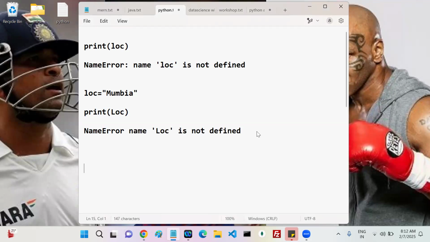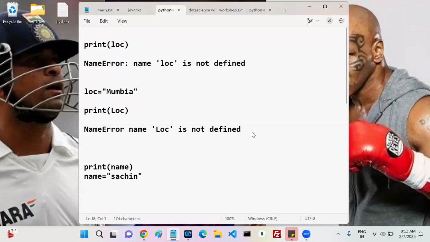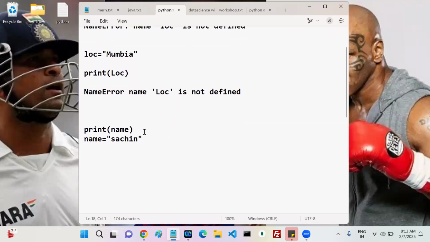The next one is print name, and then my name equals to Sachin. Will it work or not work? It does not work. Why? Because in Python, if you are looking for one variable, first you have to define it. Then only it is going to work.